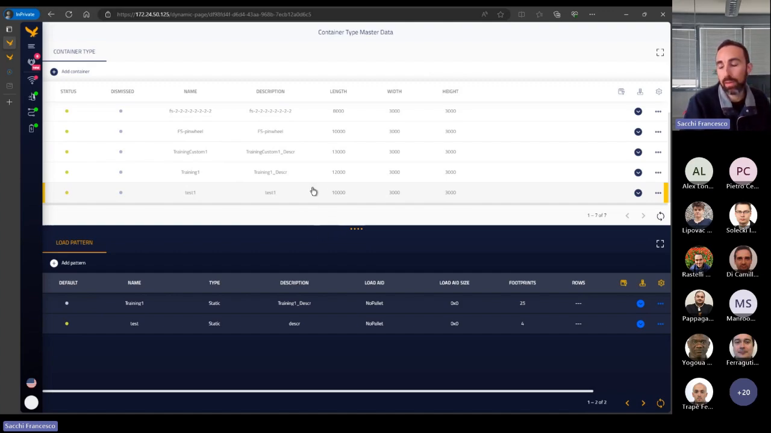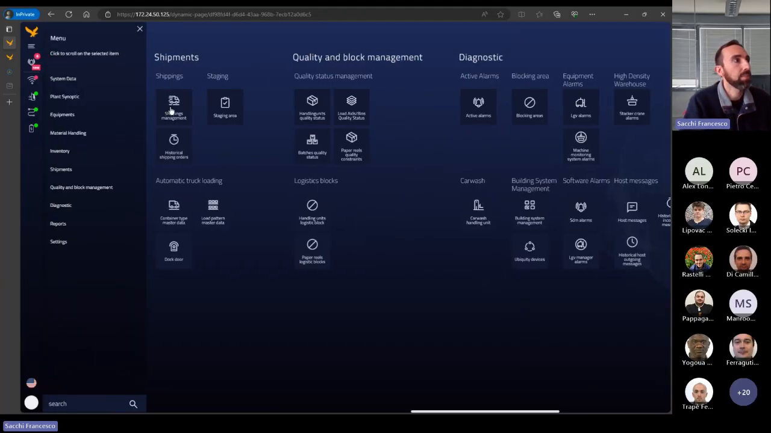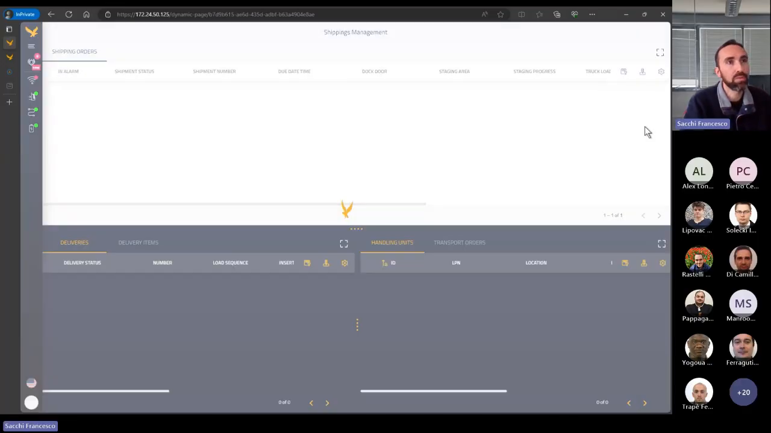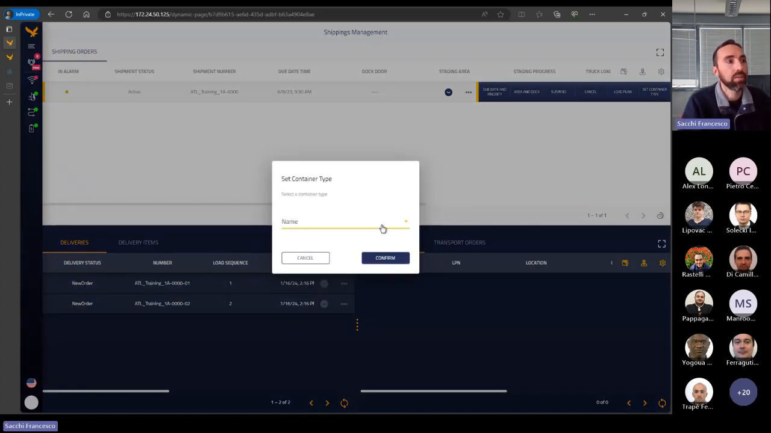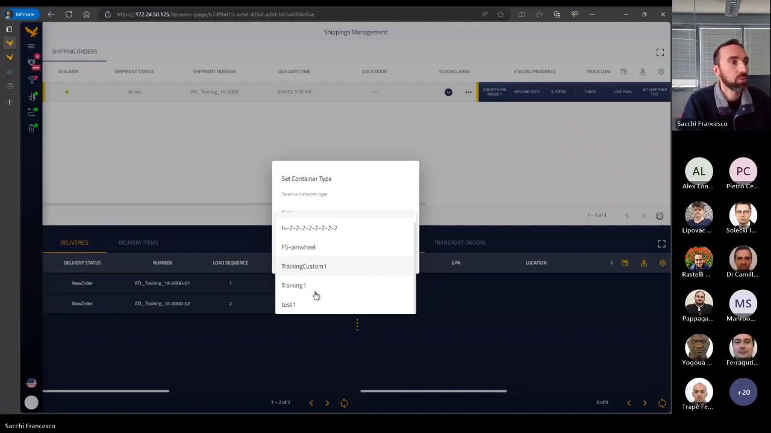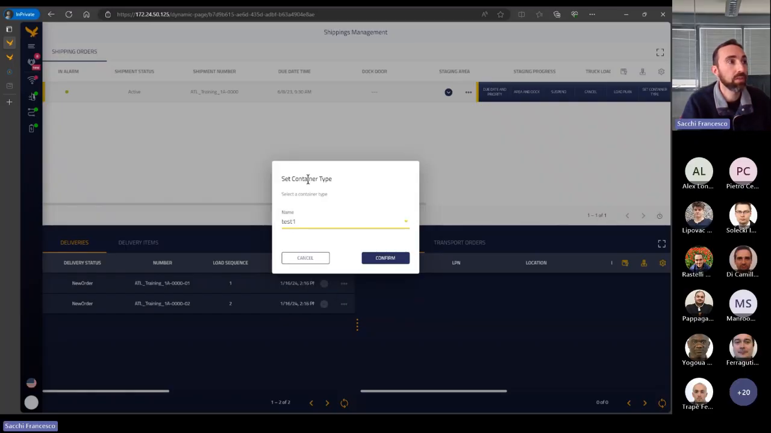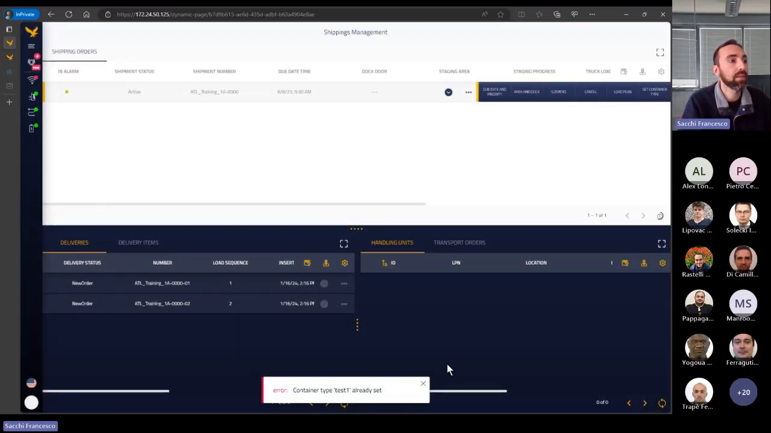Anyway, it's possible in SDM to forward to the truck loading system the choice, by name, of the correct container type and also a correct load pattern. By default, when the operator selects the container type from here, for example, or if the information is sent by SDM, it's only about the container type and not the load pattern. So when the operator selects the container type, the default load pattern will be set.